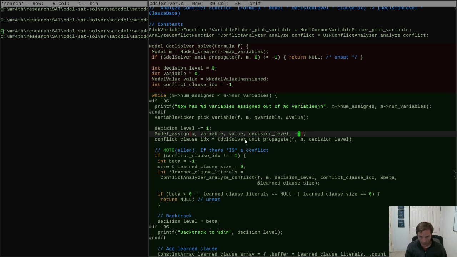In this case, we're assigning a variable from the variable picker. Here, someone's made a guess that setting this variable to true or false will take us down the right path. So we are not forced in this case by the assignment. There's no clause forcing this. So here the antecedent clause is -1, because we're saying no, we weren't forced into this. This is a guess. Got it.